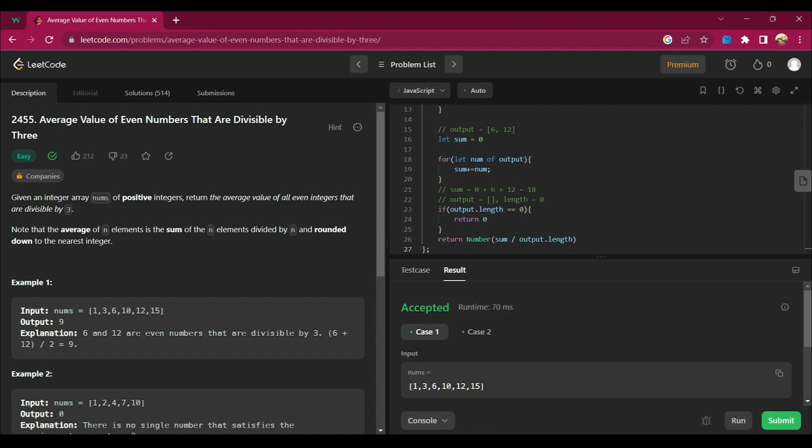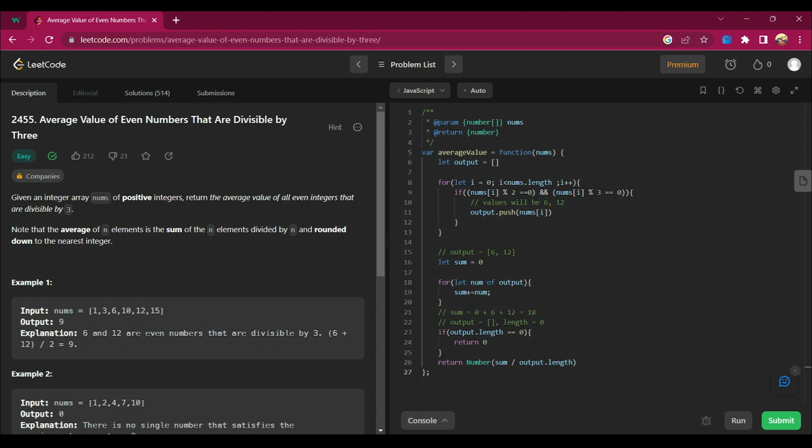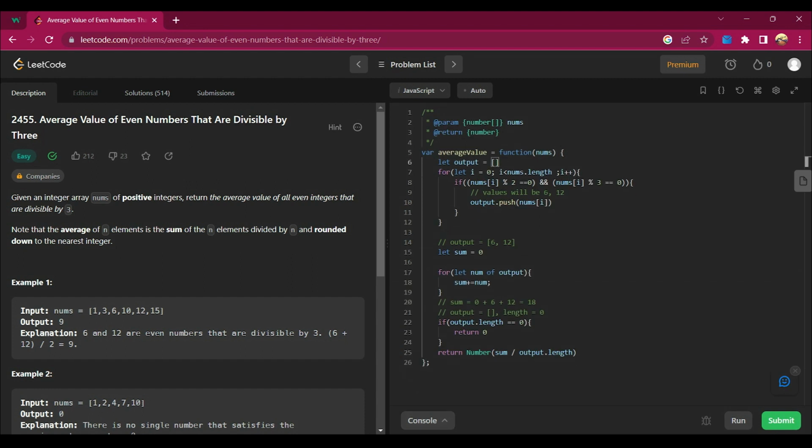So I hope that you've understood this question and the concept we've applied here. And just to brief you, what we did first is create an empty array, in which we have appended those values that are divisible by 2 and 3. And those two values are 6 and 12. And if they are empty, we will just have a length of 0 in the output.